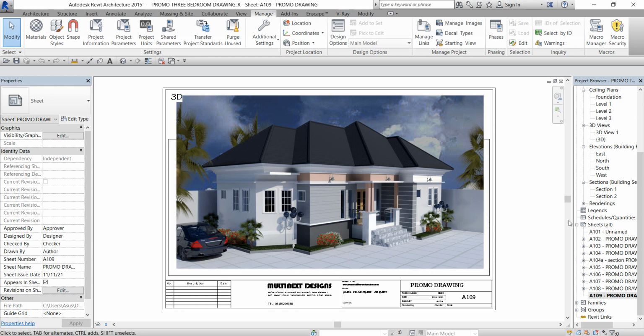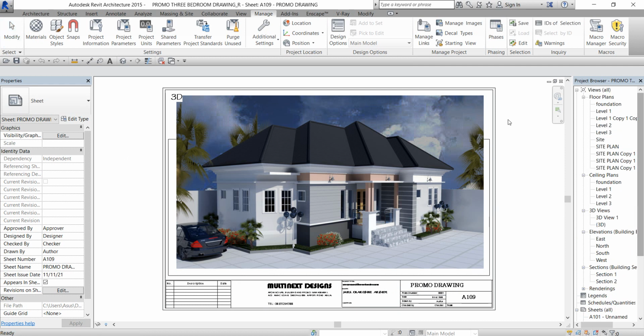So if you want to print out now, you can click on print and you print all these things into a single PDF file and send them to your clients. So that is the introduction on Revit.